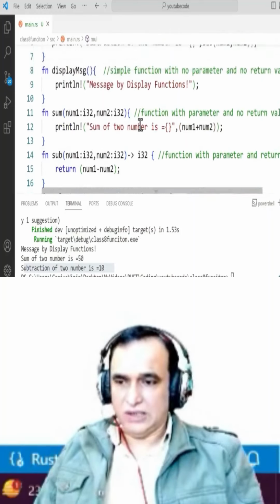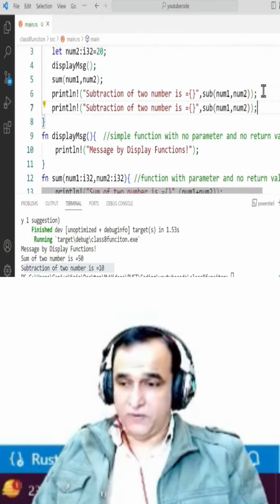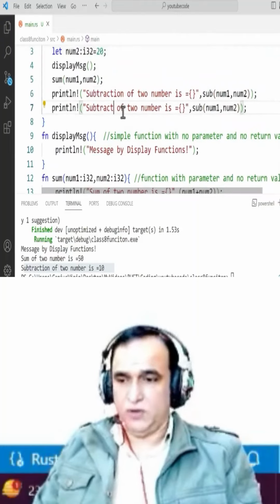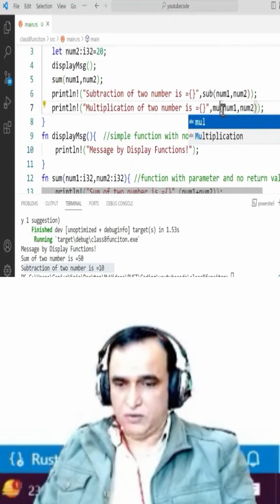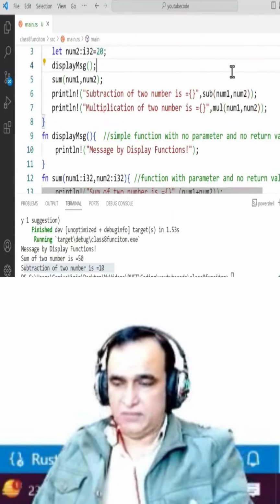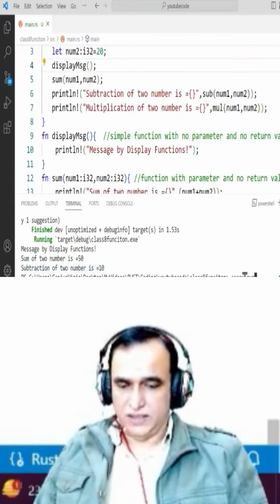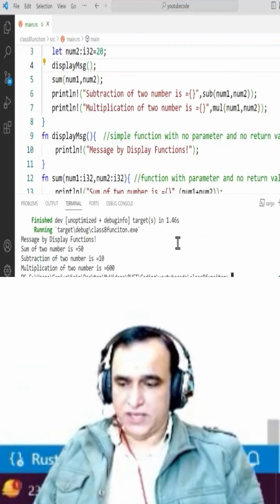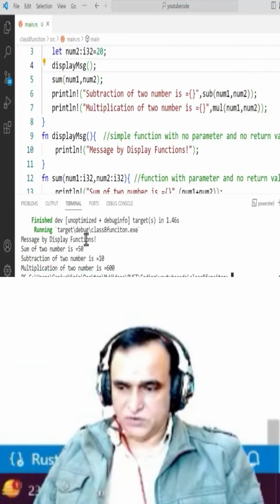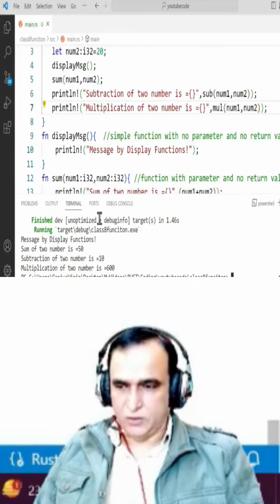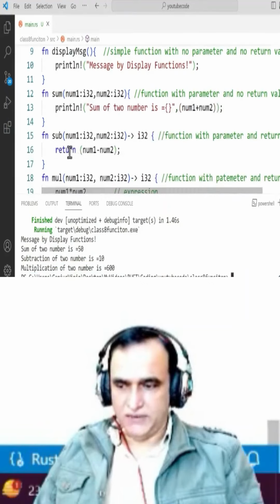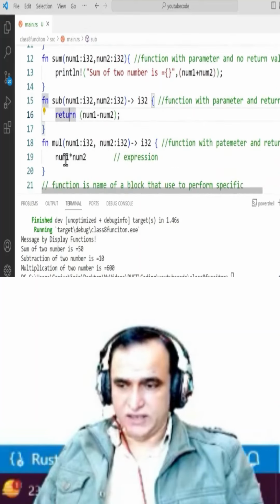So I want to call this also. So I say here once again, multiplication of two number, and here I use mul, and you see that the same output we will have. So I run cargo, and you see that the answer we have like this. Multiplication of two number is this, subtraction of two number is this. That means subtraction and multiplication are both returning a value. Remember that one is returning a value by using the return keyword and the second is using an expression.